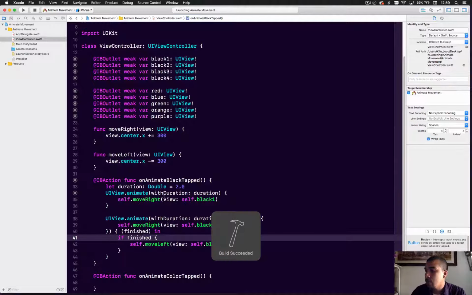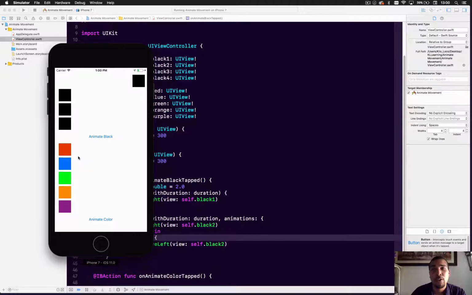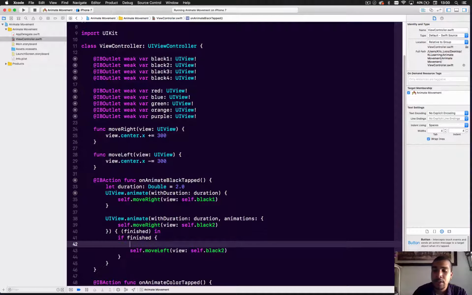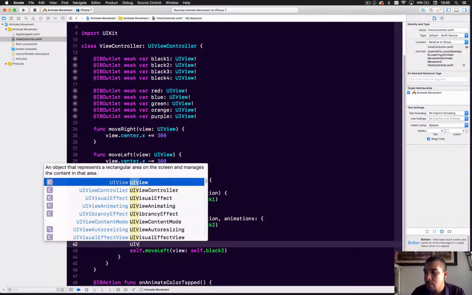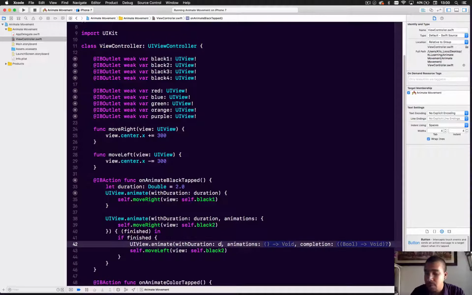So now we'll see that both of these should move at the same time. The first one will stay on the right since it doesn't have a completion handler. The second black will move over to the right, same time. They should finish at the same time, but will end up back over here. So, oh, sexy. And you can also put another UIView.animate with, once again, duration.